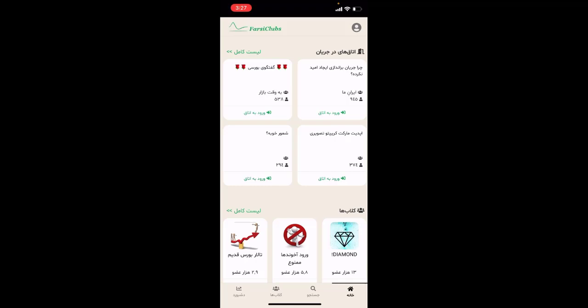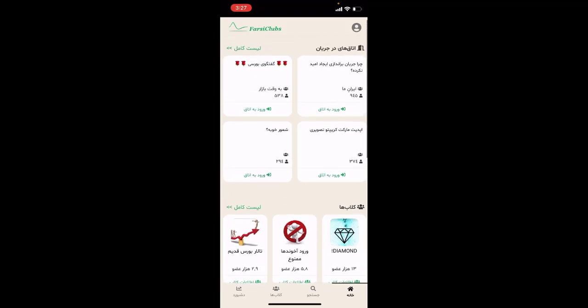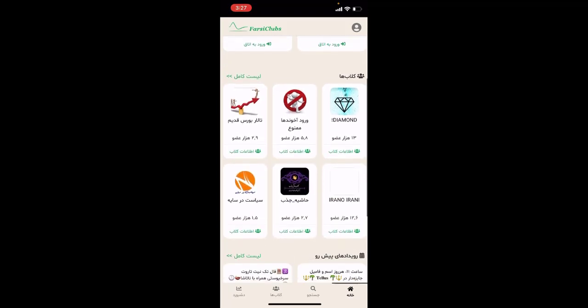I'm going to show you a demo of what Farsi Clubs looked like and talk about the details of all the features. All the elements of the user interface that you're about to see are in Farsi. I tried my best to explain them in English. The whole application from idea to implementation was my own work.